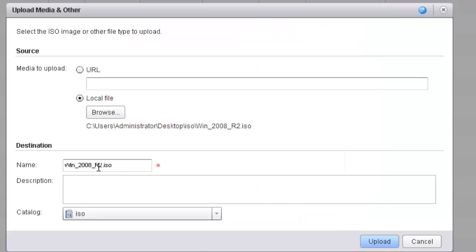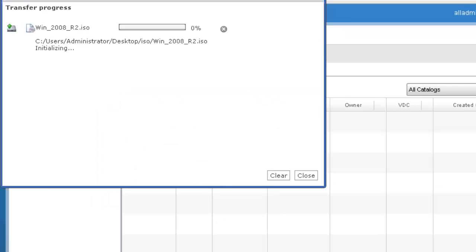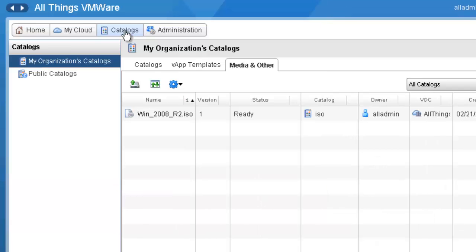I could change the name and give it a description, but I'm just going to leave the defaults. Notice down here, it's going to upload into the catalog ISO, and I'm going to click Upload. That's going to take a little bit of time, so I'm going to pause, and we'll come back as soon as this file is done uploading.